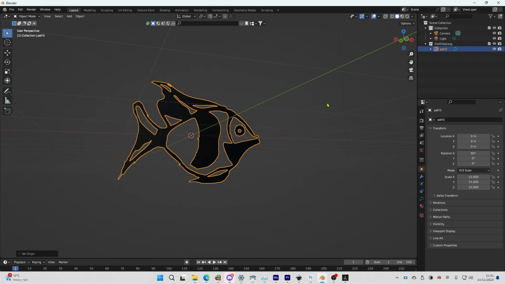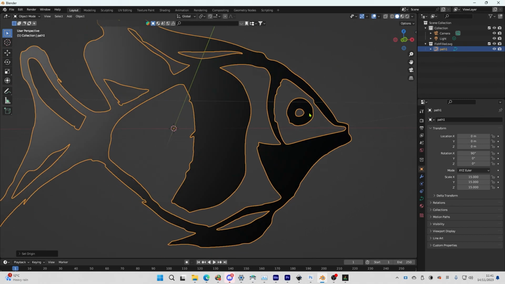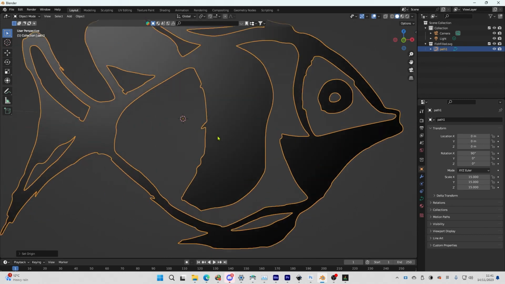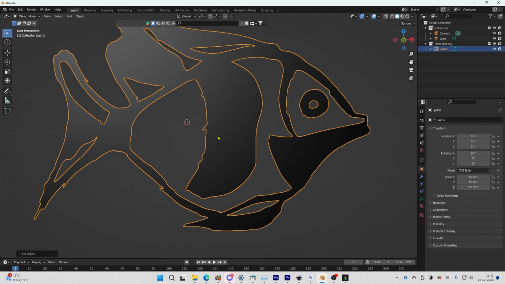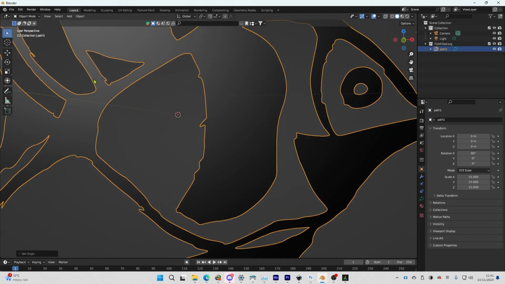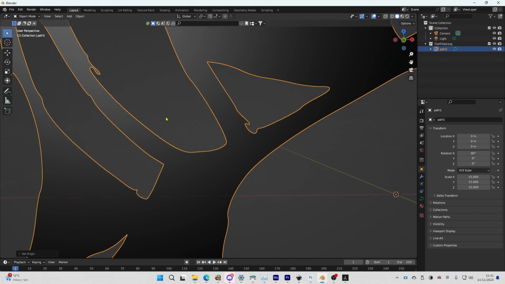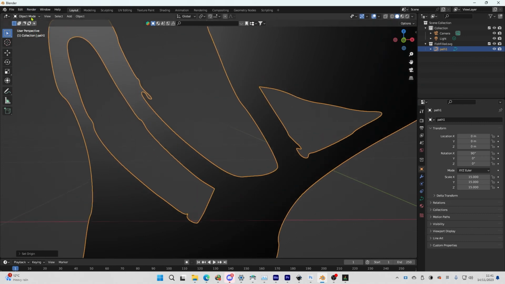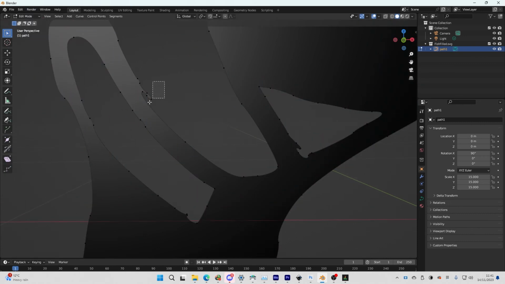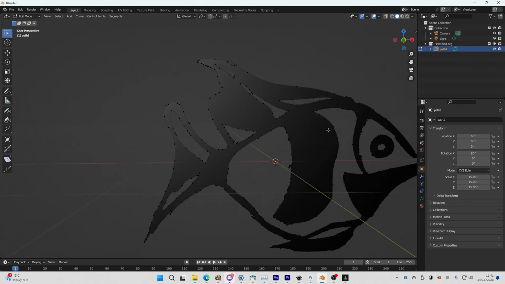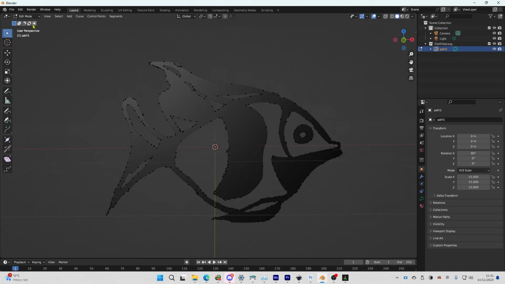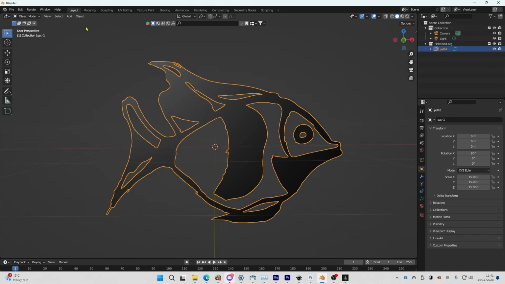So that's our fish. I quite like this kind of rugged look to it. That's why I didn't actually do any cleanup in Inkscape. I do think there are some areas that are probably just a bit odd. So let's edit, say for example that, select those points, X and delete vertices. And you can go through and delete anything you don't like. I'm going to come into object mode.